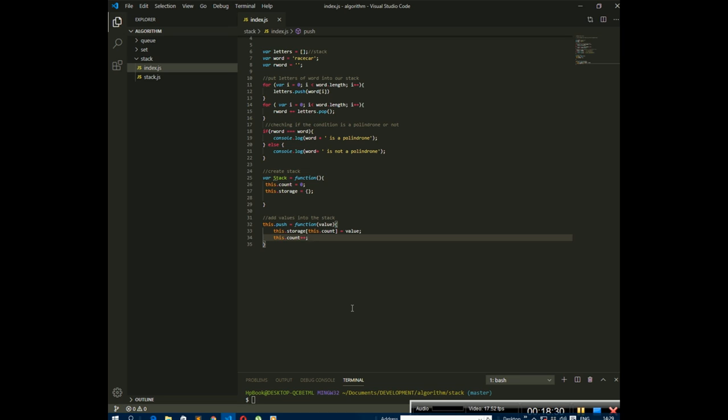So what are we going to do next? After we increment the count, we are going now to implement the removing. Let's try to remove items from the stack with the pop method.